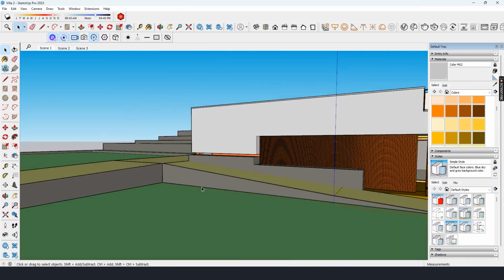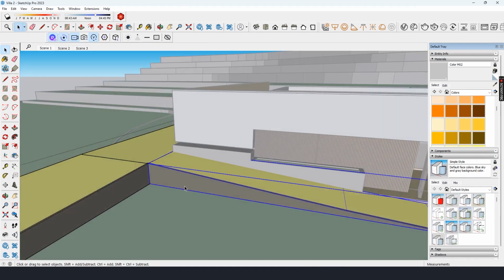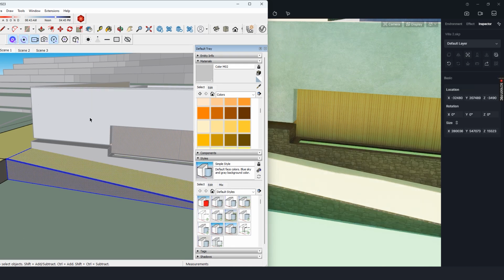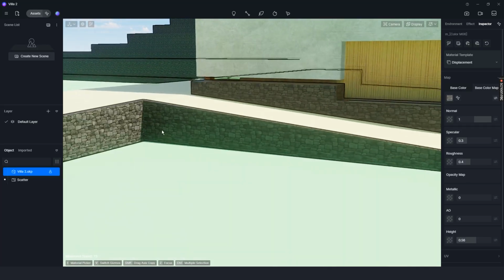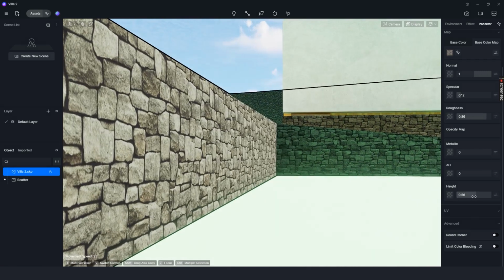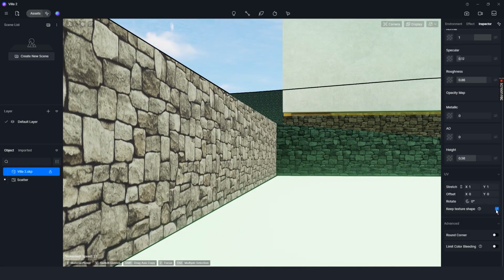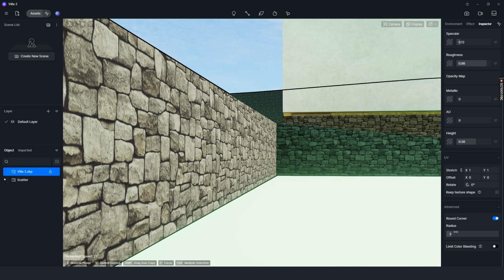To fix that, all we have to do is go back to SketchUp, explode the group which has this issue, and make it into a group once again. Now for this stone texture, we've chosen the displacement map, and that comes with an option to adjust the height of the material as well. And this option of a round corner is quite important in visualization, since most of the materials that we see in real life do not have perfect 90-degree edges.